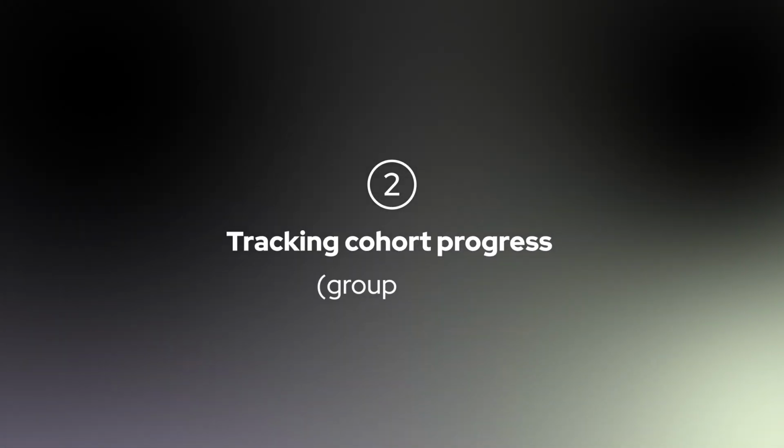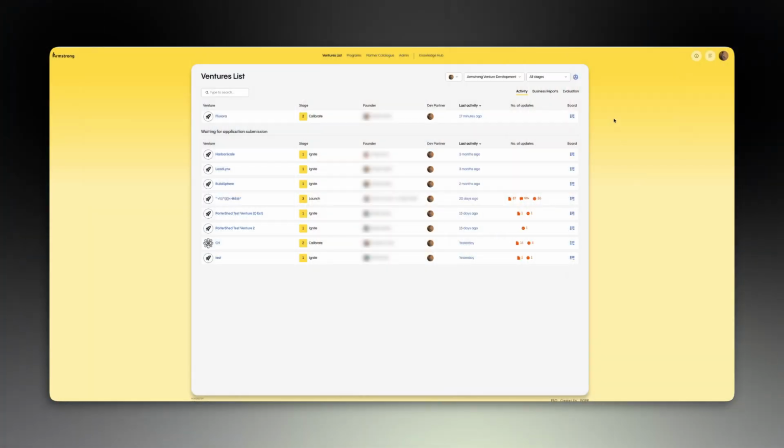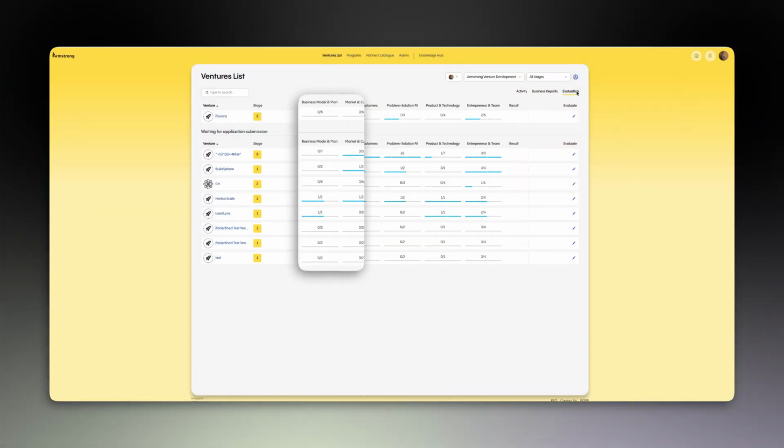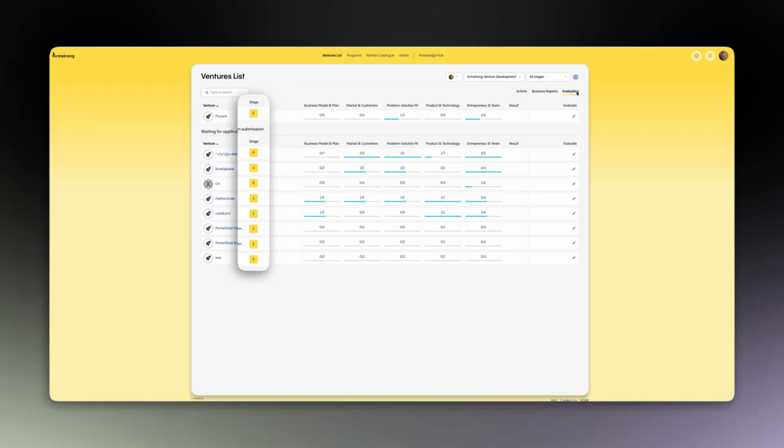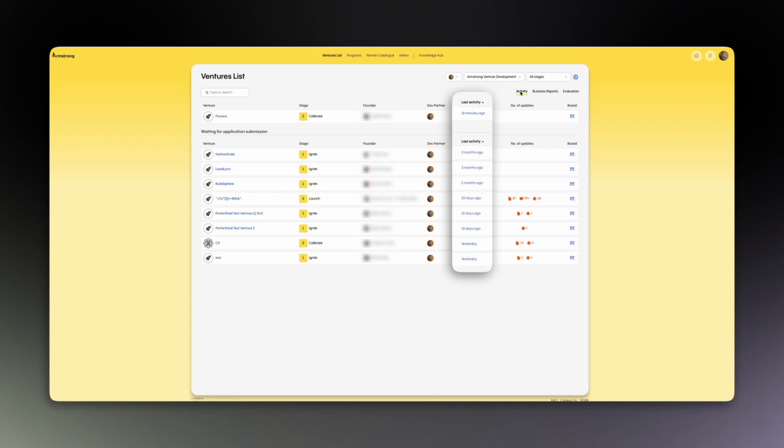Step 2, tracking cohort progress at the group level. So next, step back and look at the cohort as a group. From the cohort dashboard, you can see things like how progress is distributed across ventures, completion rates by pillar or by stage, and engagement signals such as login frequency and task activity. This helps you spot patterns such as several ventures are stuck at the same task or at a particular stage, or one pillar consistently is weaker across the cohort, or there's a noticeable dip in engagement at a particular point in the program.